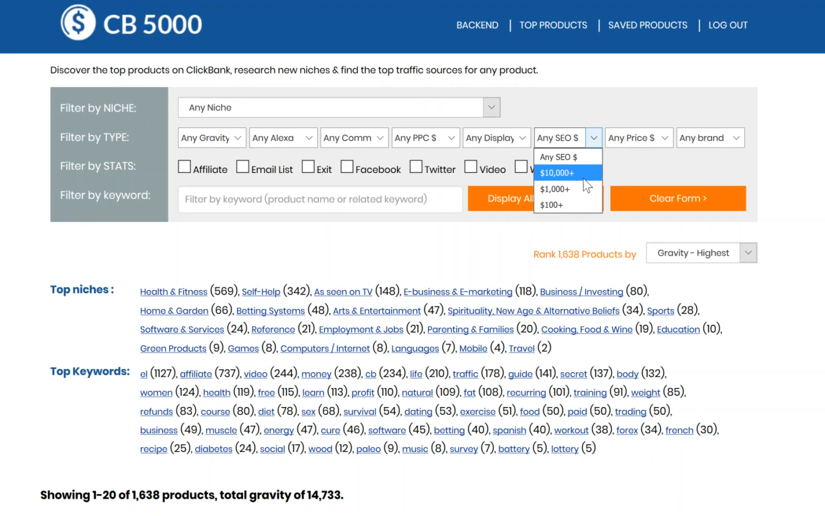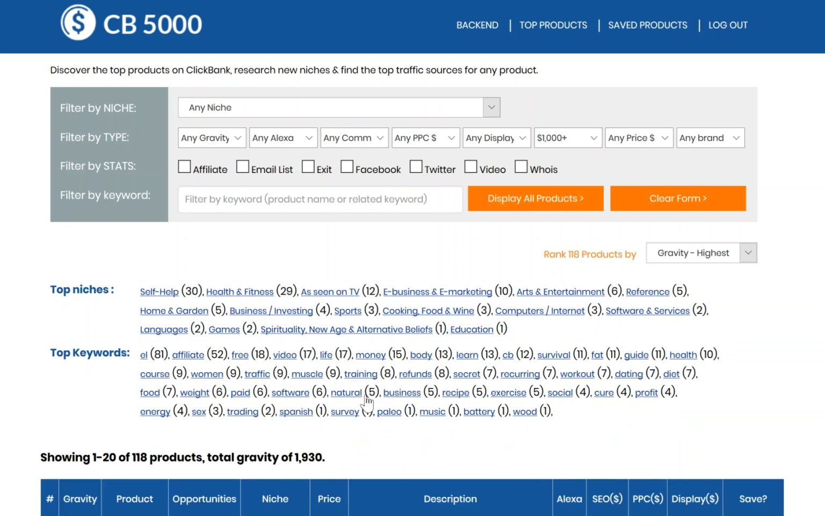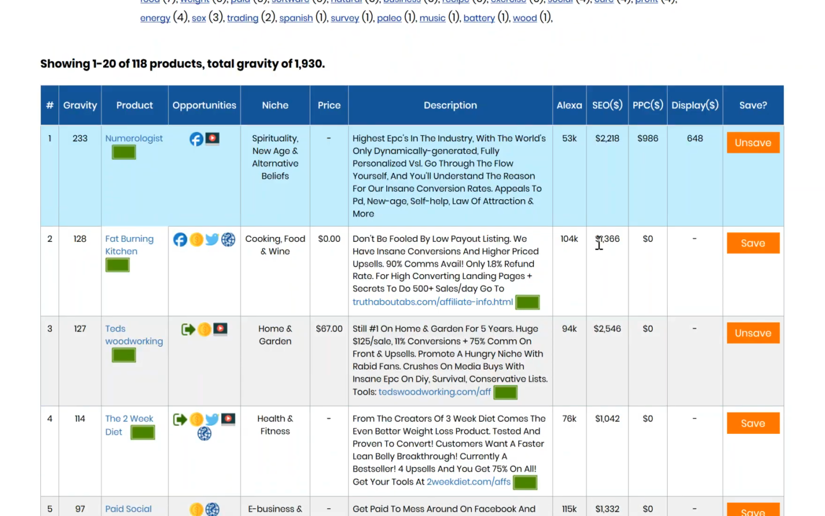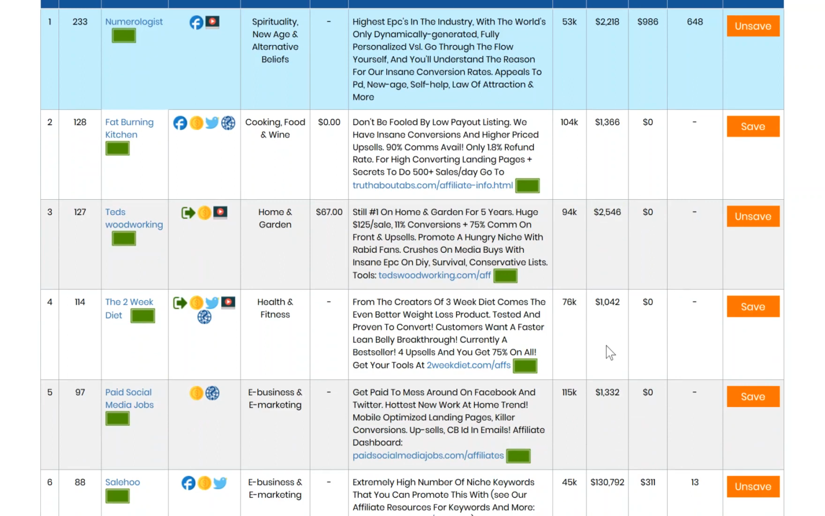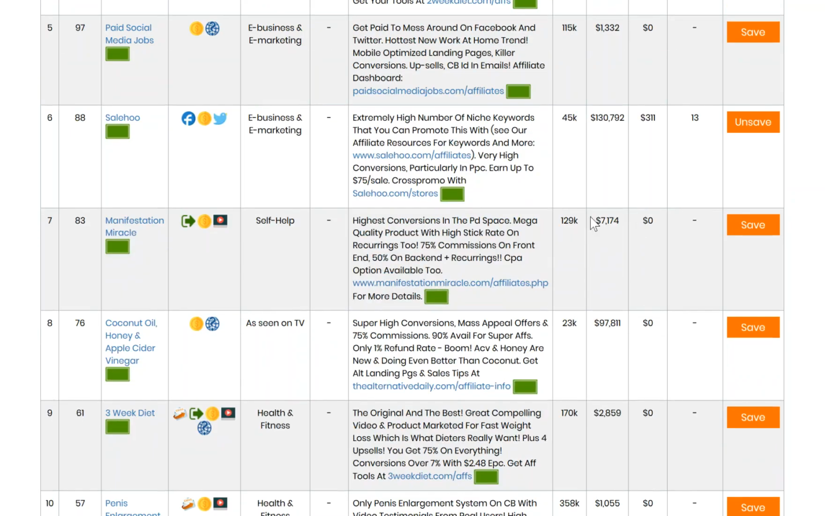Another good one is SEO, and you'll see that there's actually a ton of sites that do get a lot of SEO traffic. So if I go with $1,000 per month or more, you'll see that 100 sites here are getting more than $1,000 per month in SEO traffic. And of course, we can also try and compete in these niches ourselves.